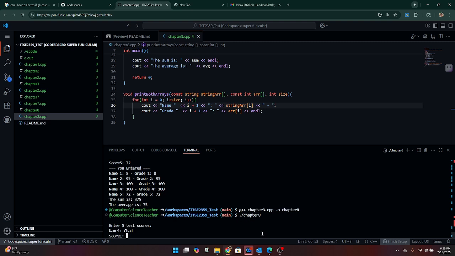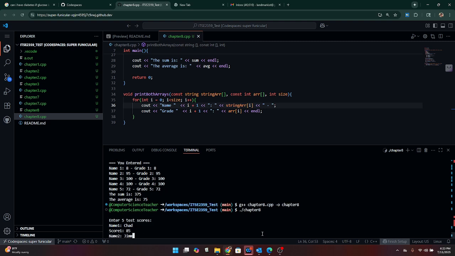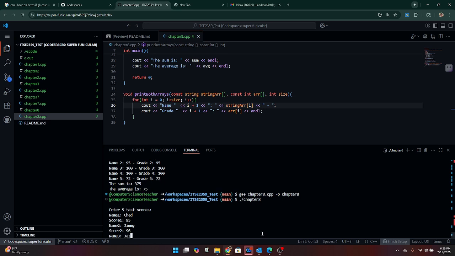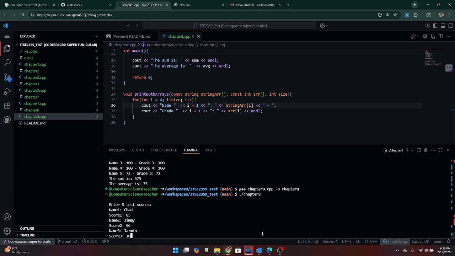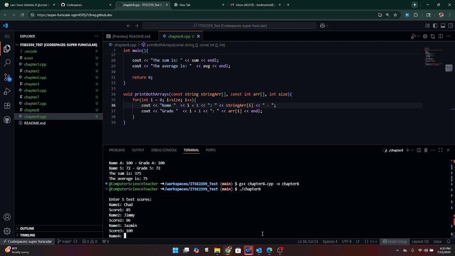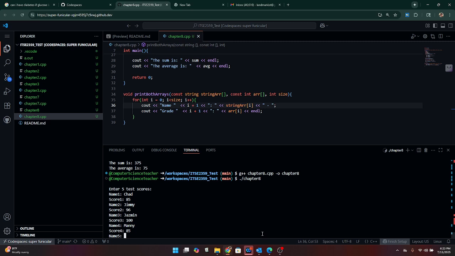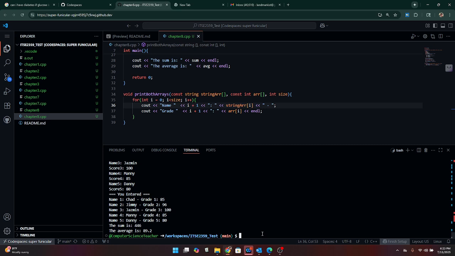Alright, Chad 85, Jimmy 96, Jasmine 100, Manny 85, Danny got an 80. Alright, so here we go. Now you have the names and the grades in this parallel array. What's the function of parallel arrays? Well, they're useful for simple record keeping before we learn about structs and classes, which we're going to learn about shortly.